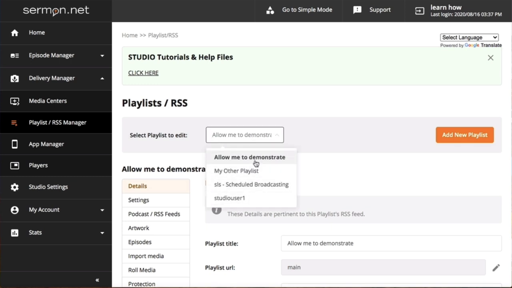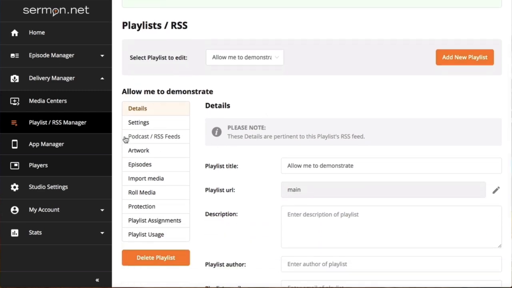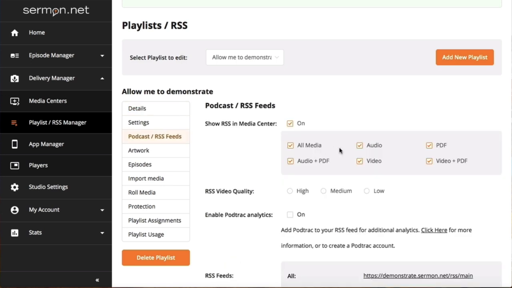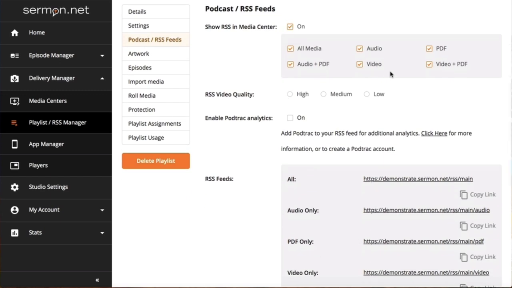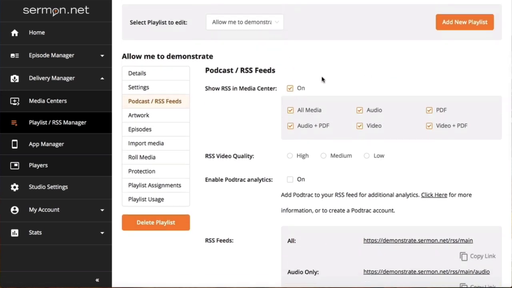In this drop-down menu, you'll be provided with a list of all of the playlists currently in your studio. I have a few here, but I'm just going to go with this top-level main playlist. As I scroll down now, you'll see the podcast link here on the left. I'm going to click on that. That's going to load in this playlist podcast information. This will control which playlist will show up in your media center if you're using that as an access point for your audience. And as I scroll down here, here are the actual feeds, again, specific to this particular playlist.